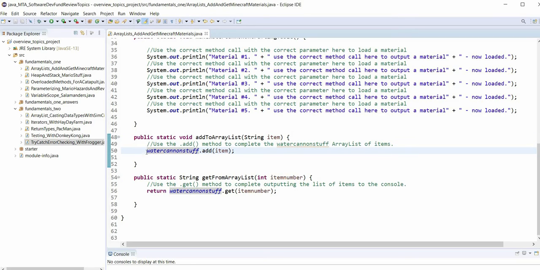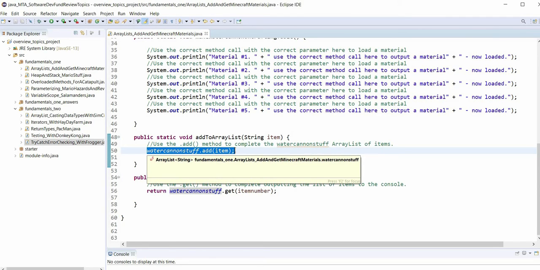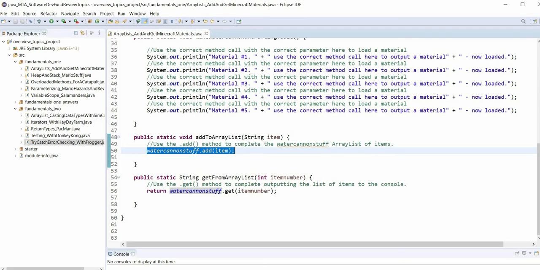But I wanted to display the method itself so that you could see it and have an example of it in the class as you're working with this assignment. So this .add method will add an item to the array. It adds it to the end of the array. So if you add 5 items, it's going to start out adding element 0.